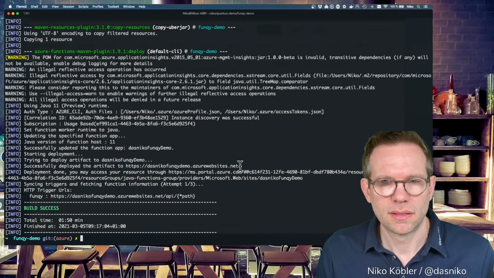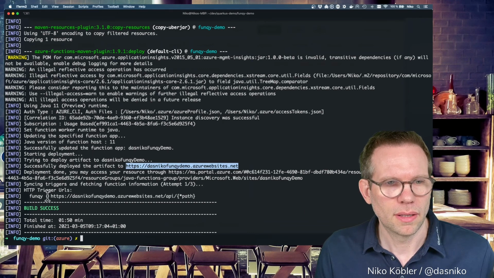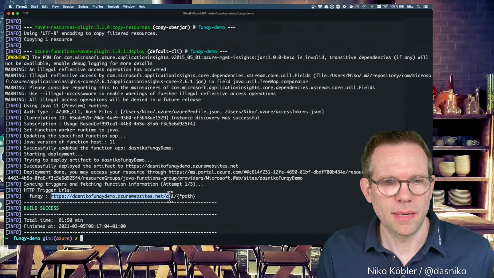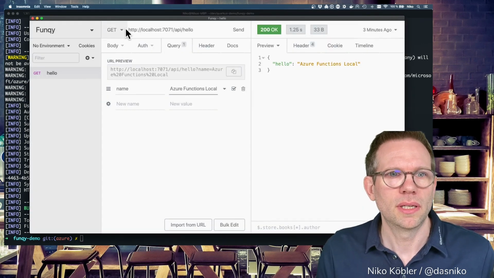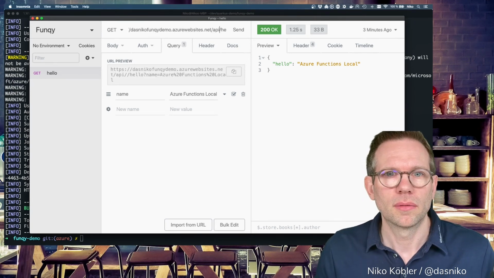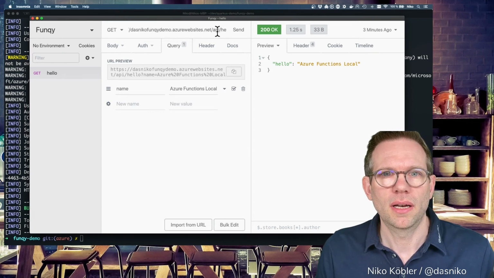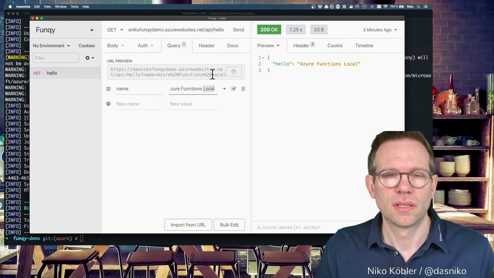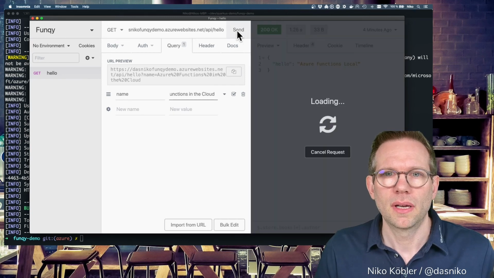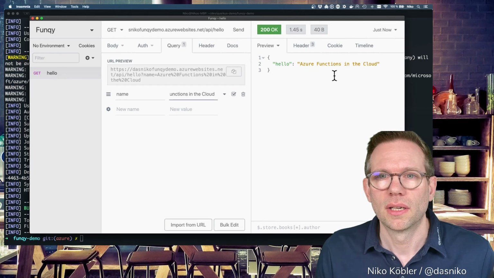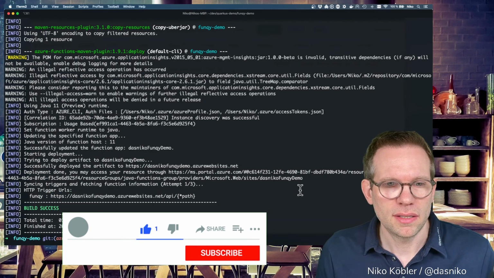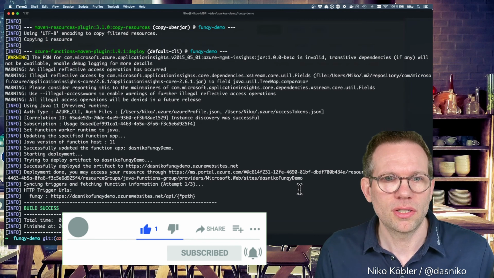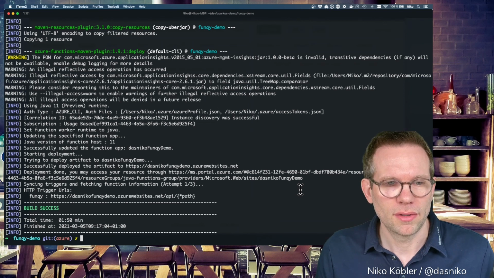And we can take this URL. Up here it's the Funqy, does Niko Funqy demo Azure websites net API, and then our path. So we can just copy this, get back to our HTTP client and paste it in here. Remove one slash. We have does Niko Funqy demo Azure websites.net API hello and Azure functions in the cloud. It's deployed and we're running it, and we get back hello Azure functions in the cloud. So the deployed Quarkus Funqy function in Azure Functions has responded and can be used. So that's it. So it's easy to deploy your Quarkus Funqy function to Azure Functions to the cloud running on Java 11. And yeah, have fun with it.